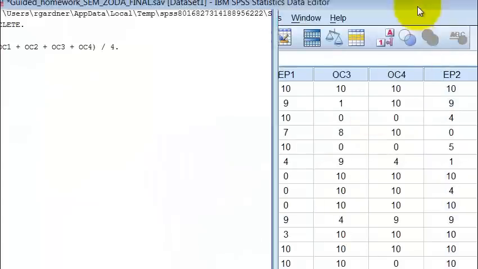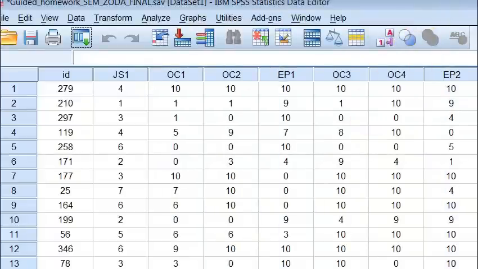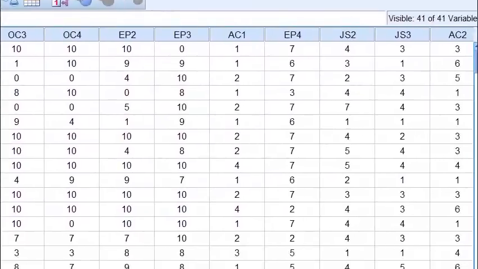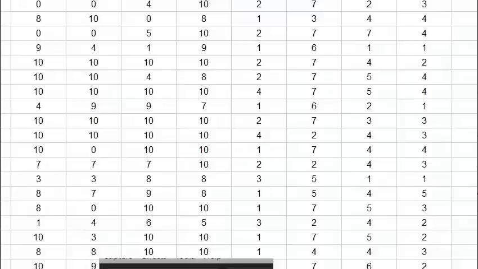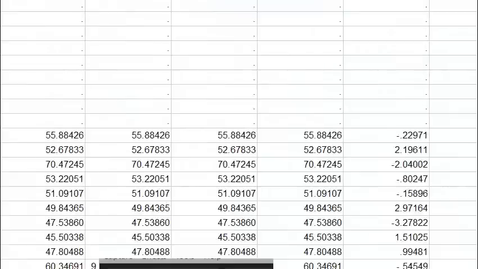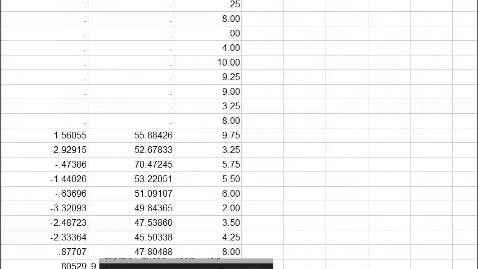I'm just going to show you one of them, and the rest I'm going to do with the video paused. Let's look at the new variable, just to make sure it did show up. Don't ever trust computers. We do have an average for the OC, so that's a new variable. We're going to repeat that with all four of the other constructs, so I'm going to pause this video and do it.